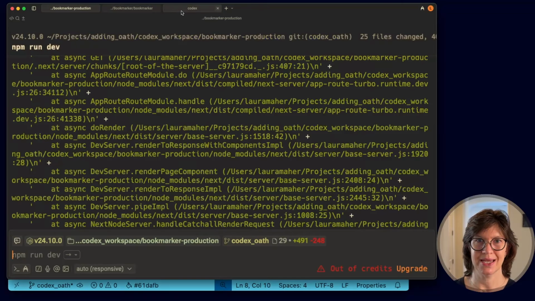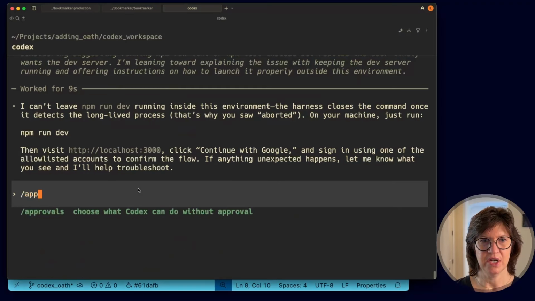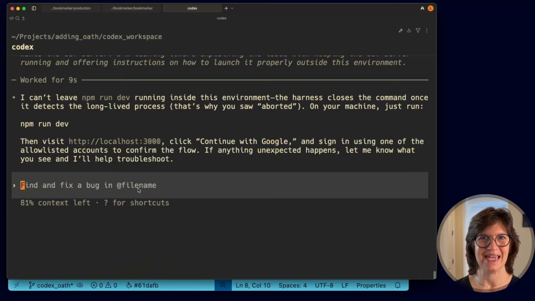All right, Codex, how about you run a quick test for me? Interestingly, I asked it to test, and it said it can't leave npm run dev running inside this environment, so I need to run it myself. I don't understand what that means. The harness closes the command once it detects the long-lived process. I don't know why Claude Code can do that and Codex can't. I have even bumped the approvals up to full access, which I don't always do. So I really don't understand exactly why it can't test this, but so far it can't.